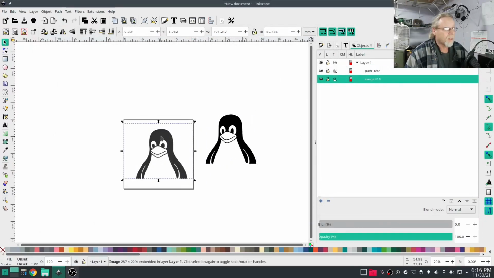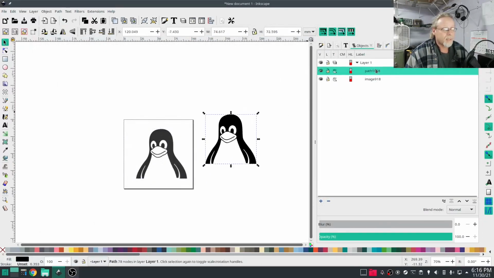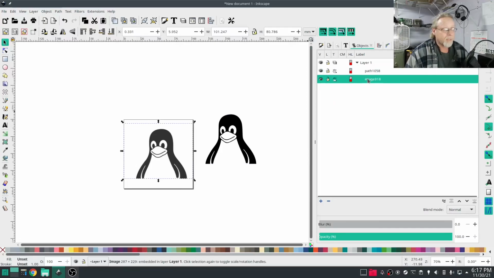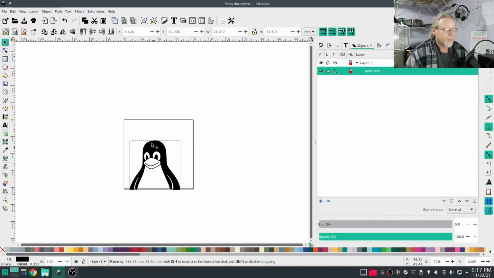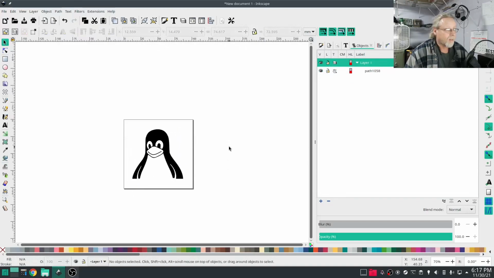Once you have your scan, this is the scanned-in object. Path is the scanned path. Image is the original image that needs to go away. Just like that, we now have a fixed image. The troubleshoot image problem is gone.